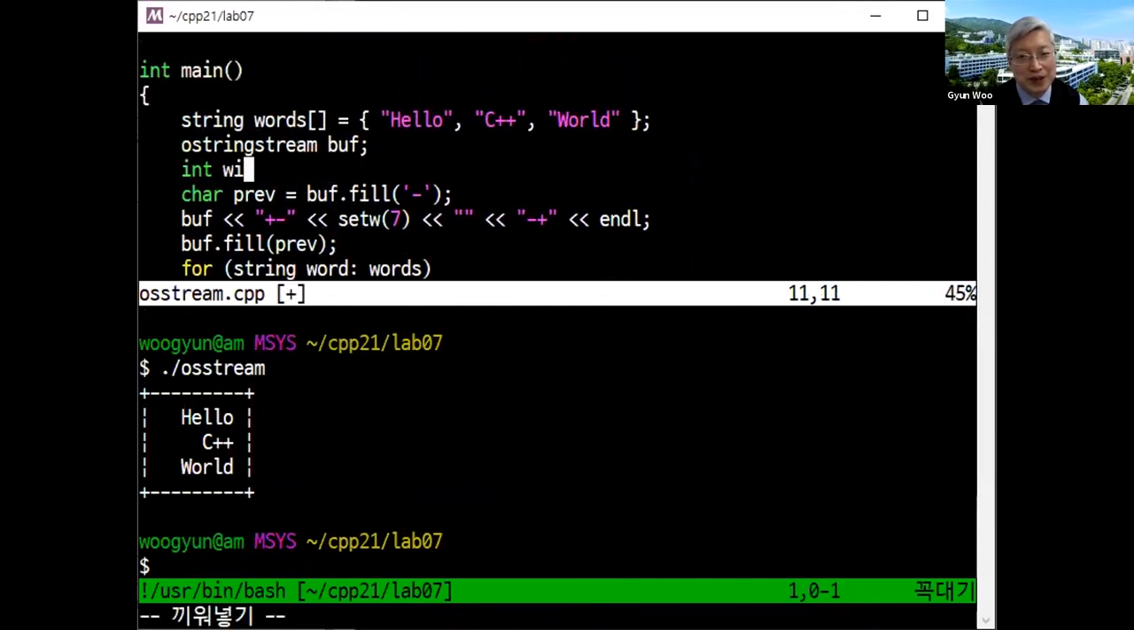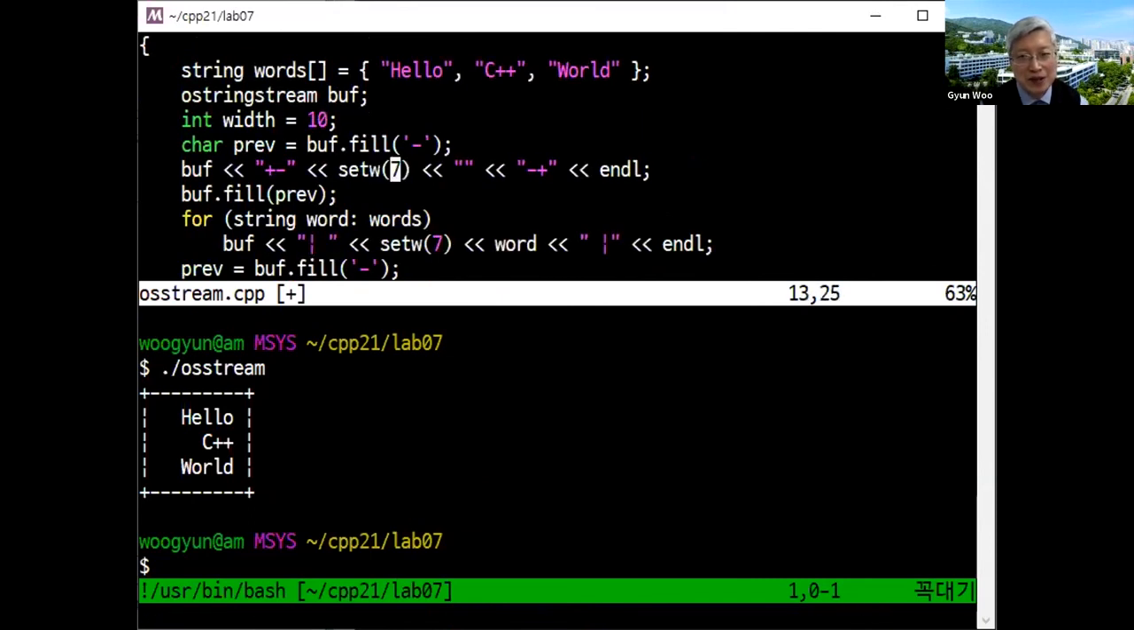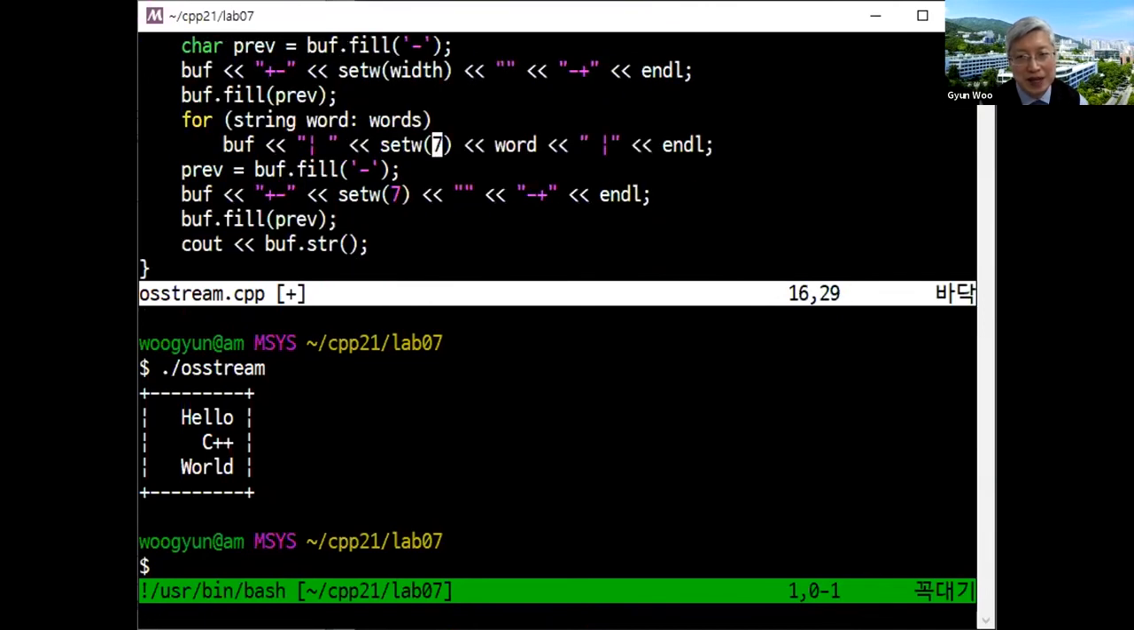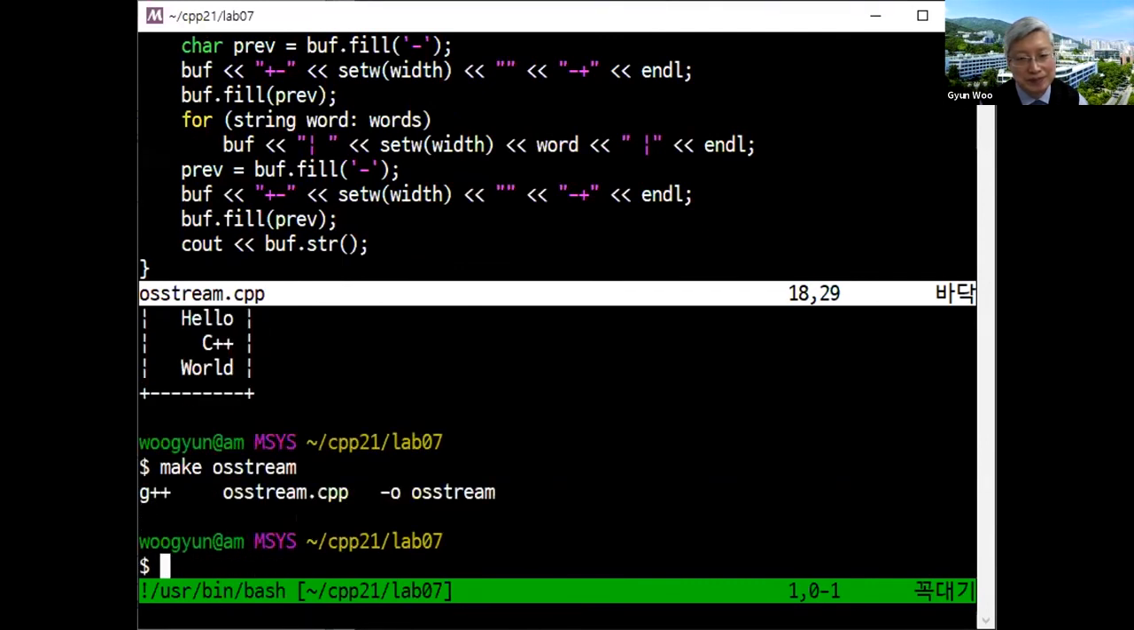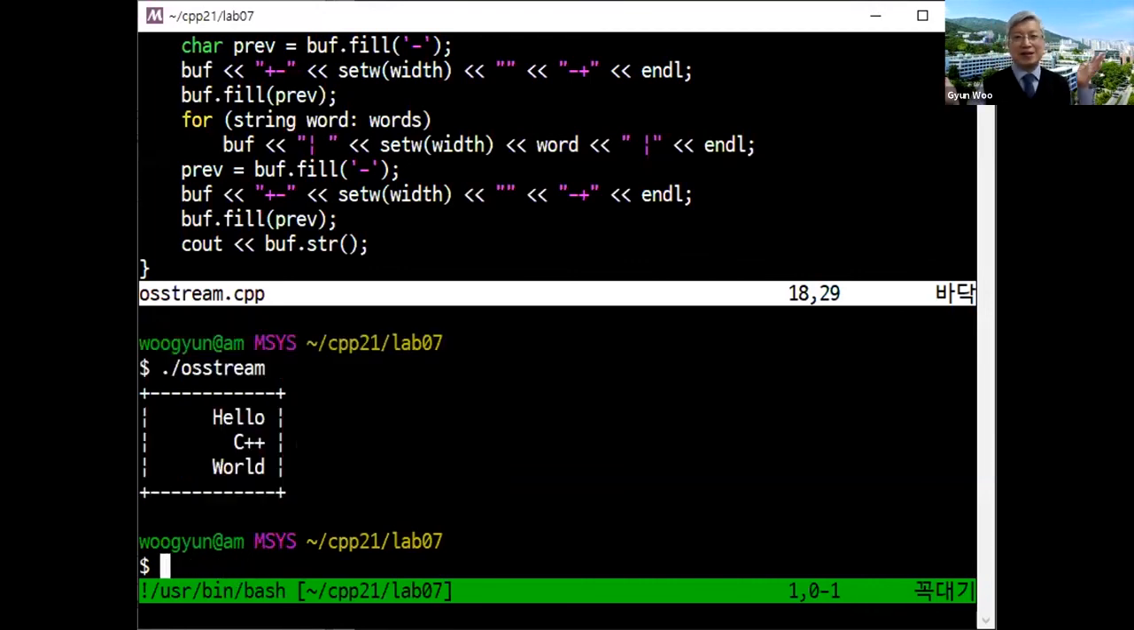Integer width, maybe 10, and setw with width, setw with the same width. Okay, ostream. It is set as 10 seamlessly. Okay, that is why I exemplified a complex mechanism for buff.fill and resetting it.